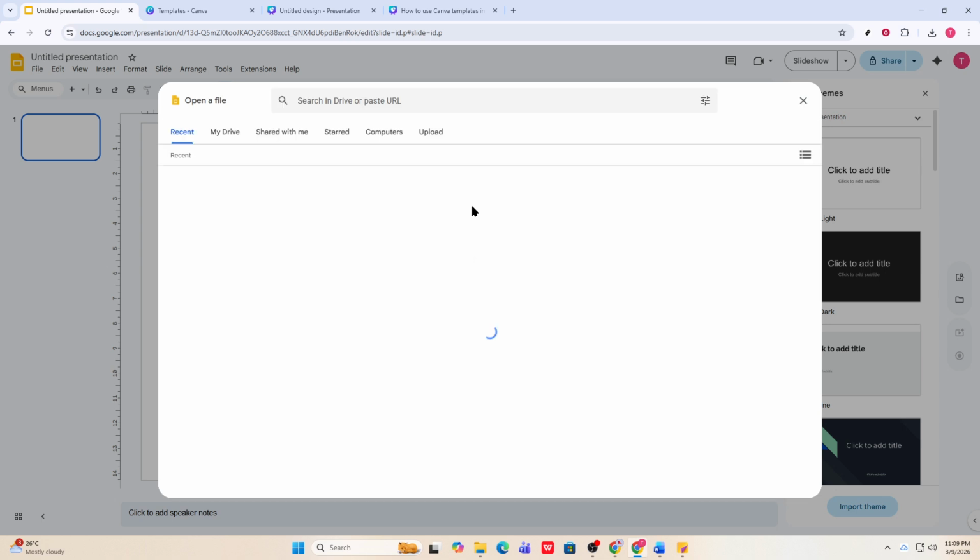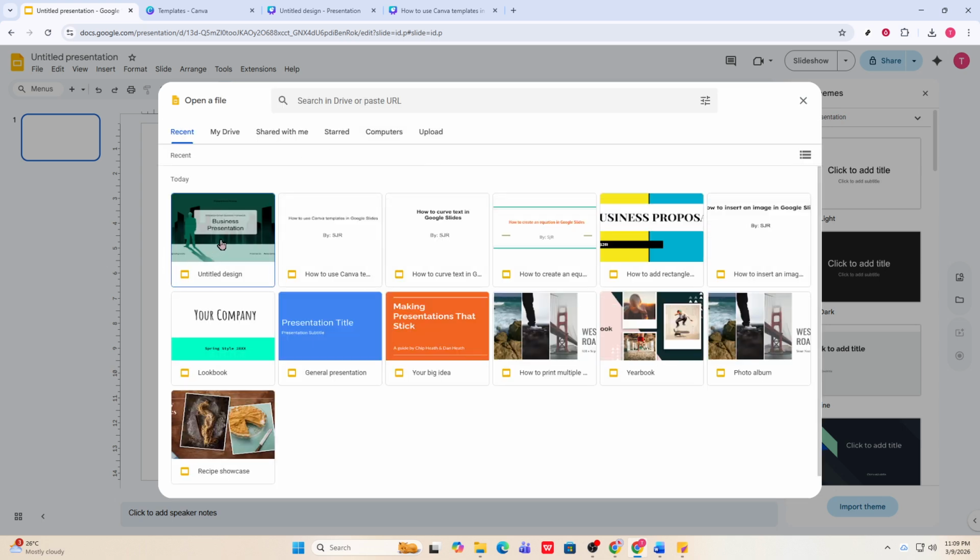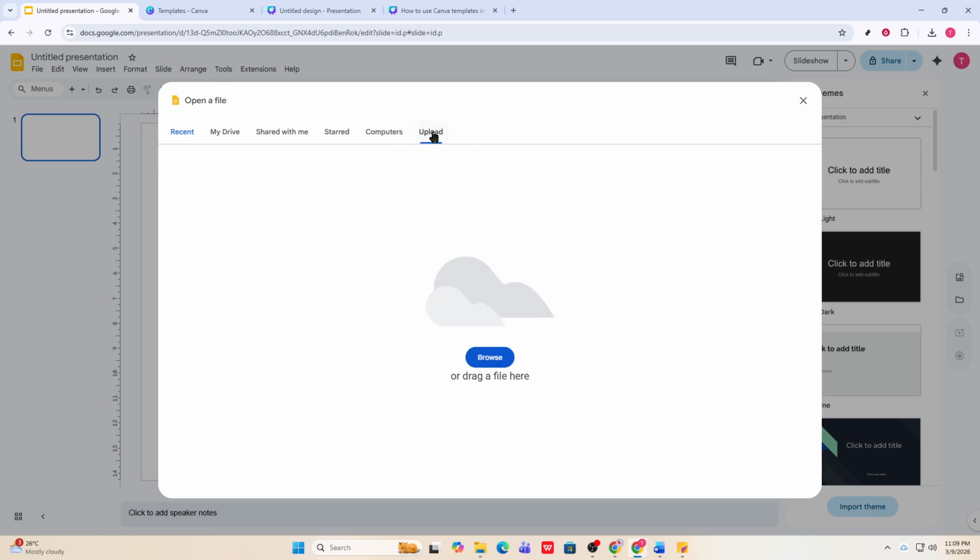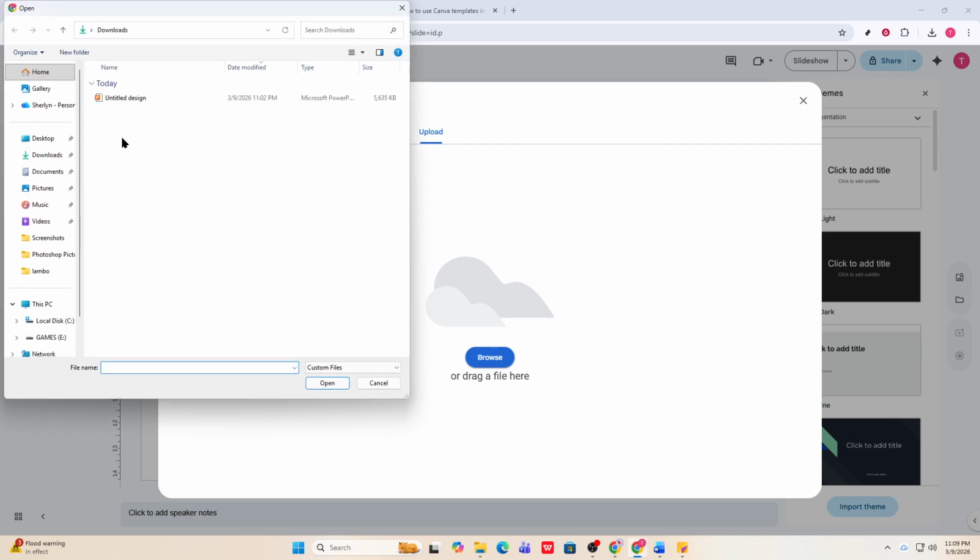For bigger decks, the conversion may take a few moments, so let it finish before you start making changes. After it loads, you can edit and customize the template directly in Google Slides. Replace placeholder text, swap out images, adjust colors and fonts, and tidy up any spacing.